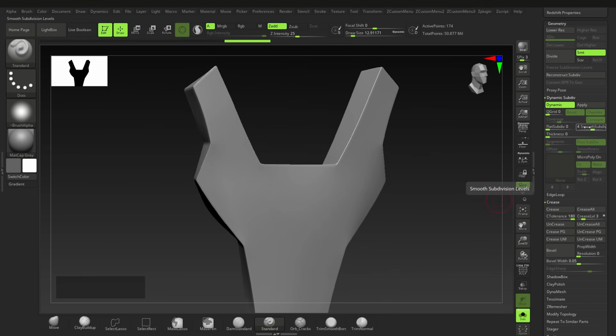Now if this is too hard for you, what you can do is go on over to dynamic subdivisions and then smooth subdivisions. If you bring that down, it'll become sharper and sharper. And as you bring that up, this will become softer and softer. So as long as this level is under this level, it will become pretty soft. So 2 and 1, so on and so forth.